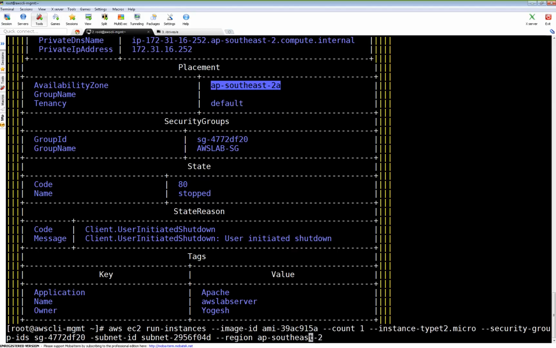So let me repeat the things which I have just typed. aws ec2: aws is the AWS CLI command, and ec2 is the service name. Under the EC2 service, I am running the command run-instances. Run instances means create new instances. Then --image-id. Image ID is basically which image I am going to use. An image is like a template which I described yesterday. So I am specifying this particular image ID. Count is how many servers I want to build.